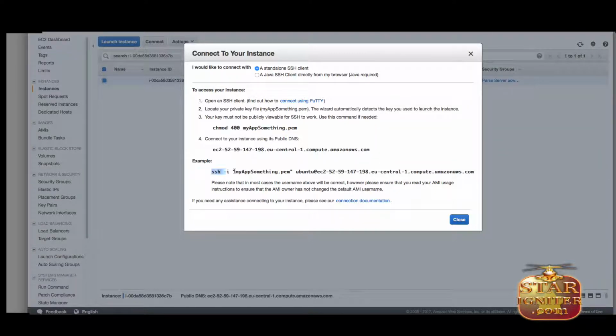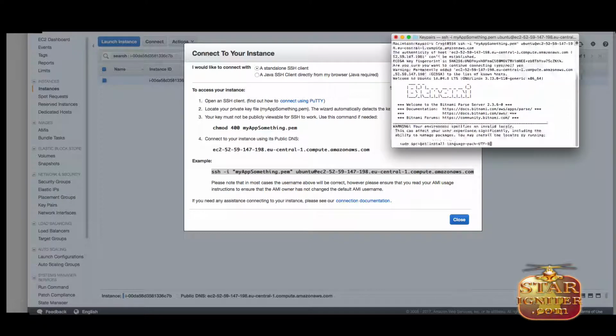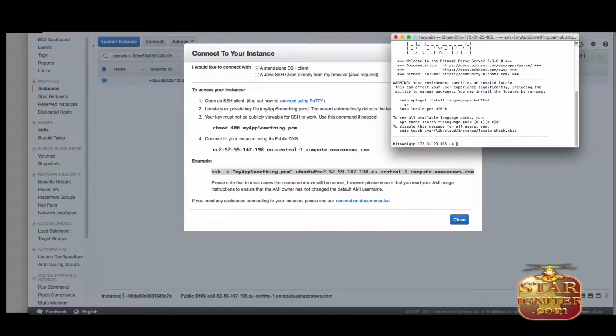Then we want to connect to it. We're going to copy this example. It's my app something.pem, and the DNS is right. We're going to see if we can connect to it. We're going to answer yes, we want to connect to it. And there it goes. So our server is running.